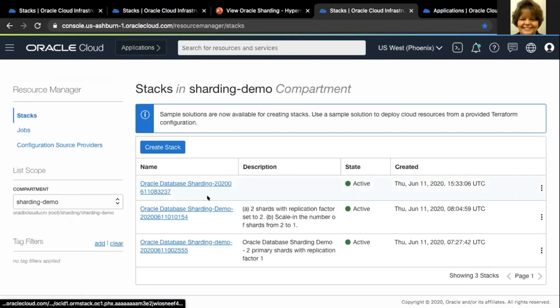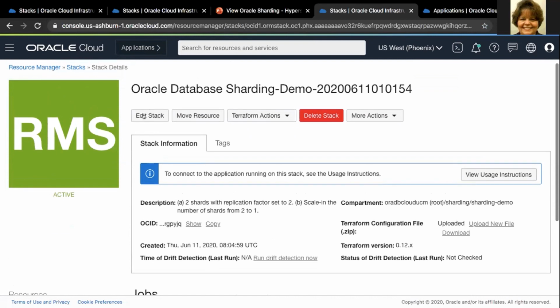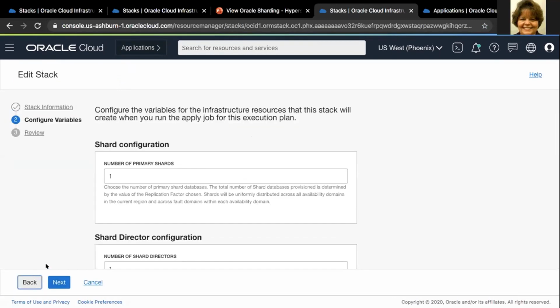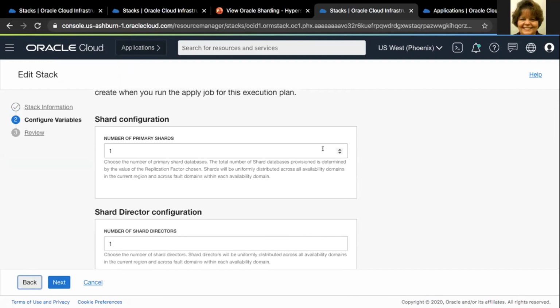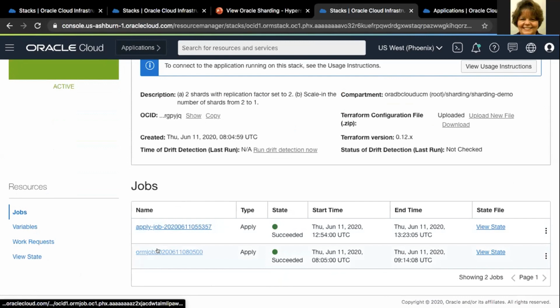So let me talk to you about management of this. If you look at this particular stack deployment, the first deployment was done via Marketplace, and after that, the user can come into Resource Manager and go to Edit Stack. When they edit the stack, they can change the number of primary shards as well as the number of shard actors. So you can either scale out or scale in both shards as well as shard actors. I have done that already over here, and I'll just show that to you.